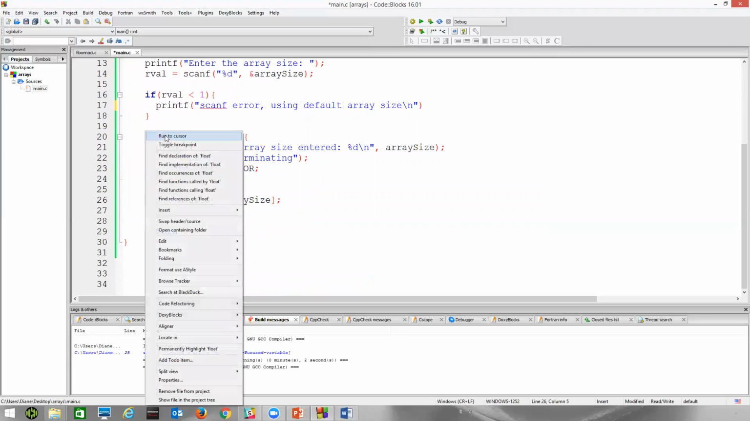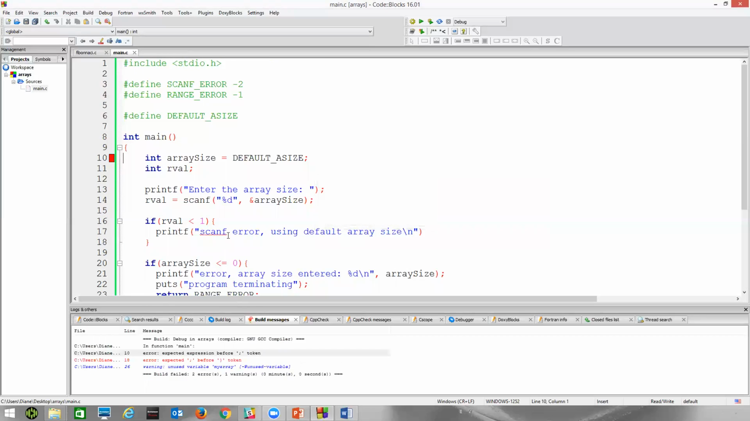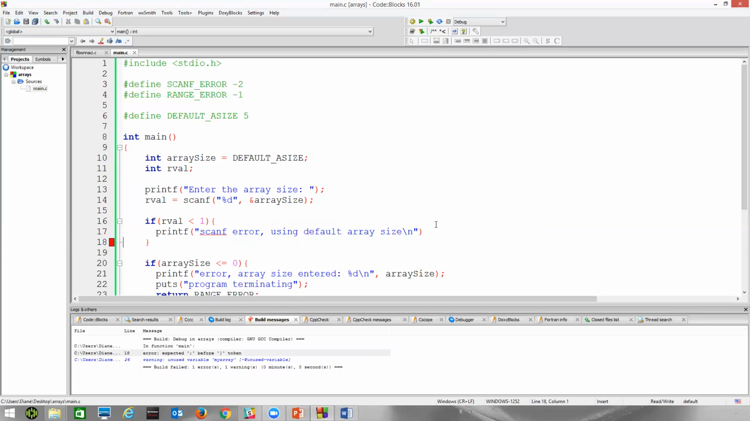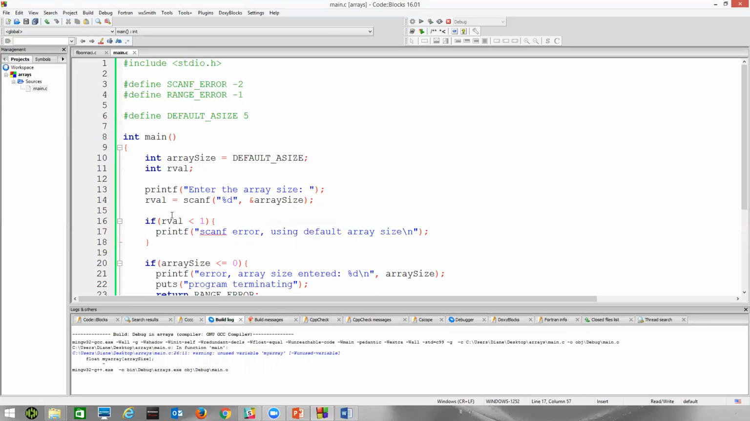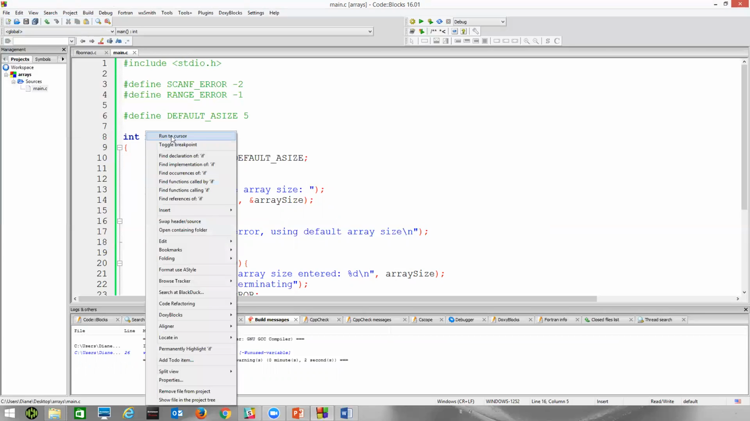So let's do run to cursor. Oh, I forgot to give that a size. And I forgot a semicolon. Some days I wonder if I've ever coded before. All right, so now let's take a look at what happens. Run to cursor.